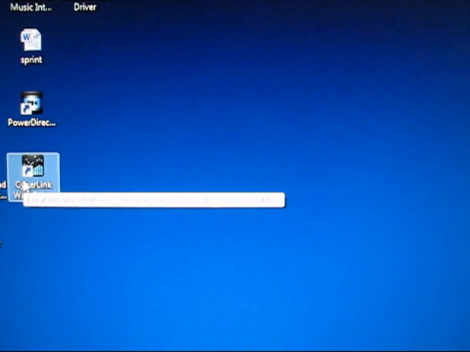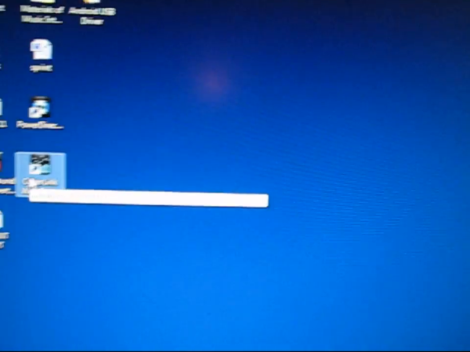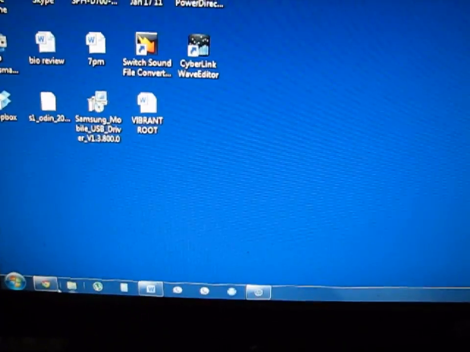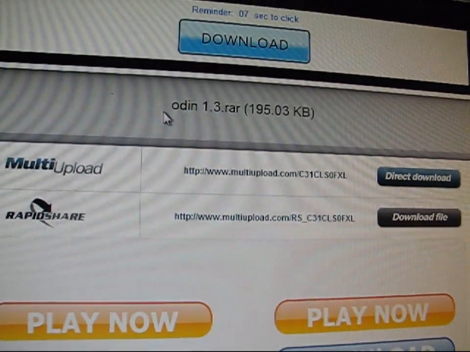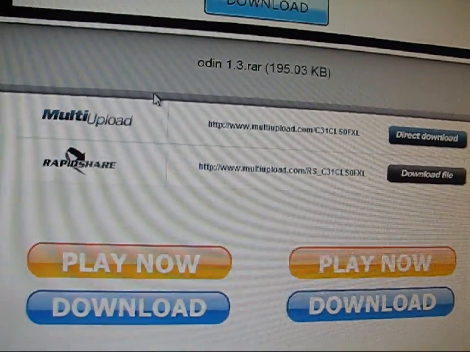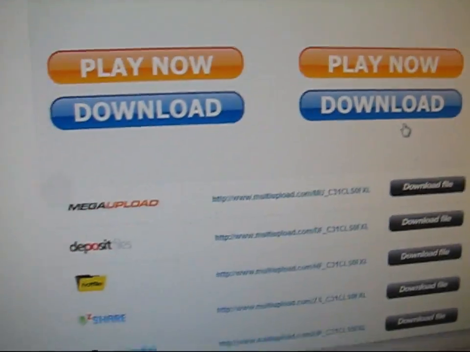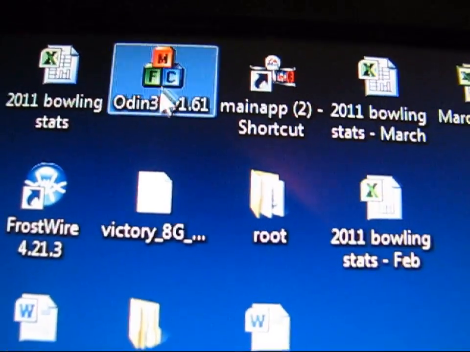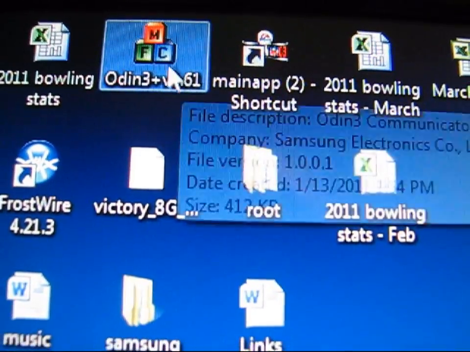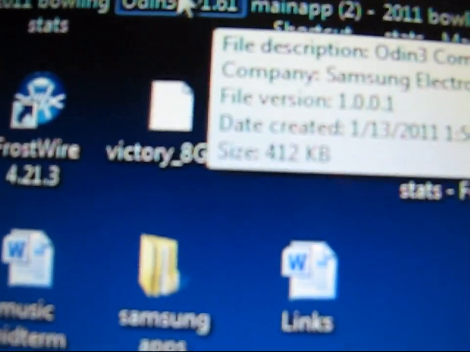After you have done this and installed your drivers, you are going to need to download Odin. So you will go to the description again and click on the link. It'll take you to this multi-upload website. Basically, you'll see this Odin 1.3 RAR. That's the file you're going to need. Either you just do a direct download or download the file from any of these websites. Basically, it'll be a zipped up file. You're going to need to extract Odin. I would recommend extracting it to your desktop. I have it extracted to my desktop. It's right up here, Odin 3 V1.61. So now you have Odin.